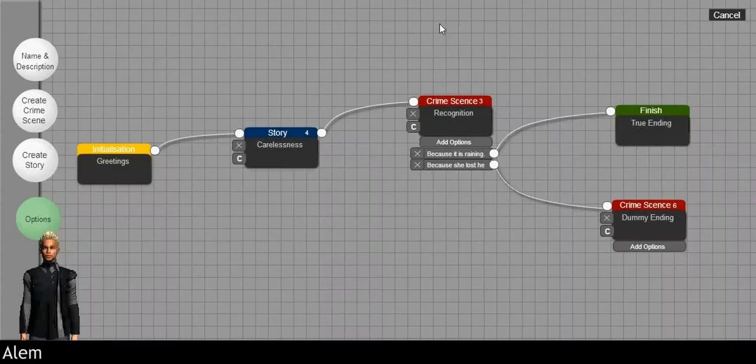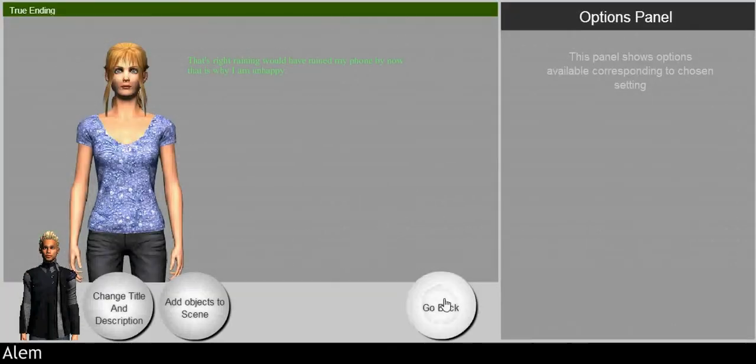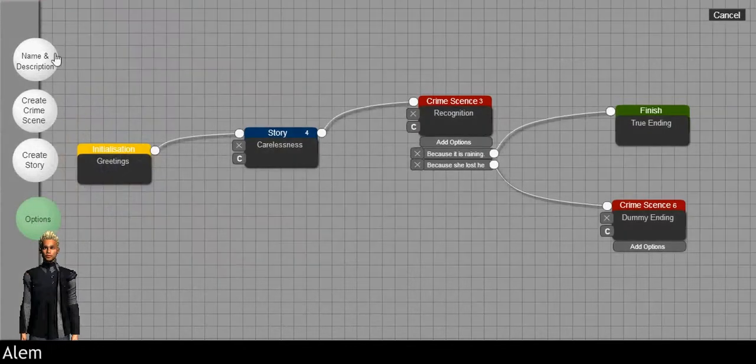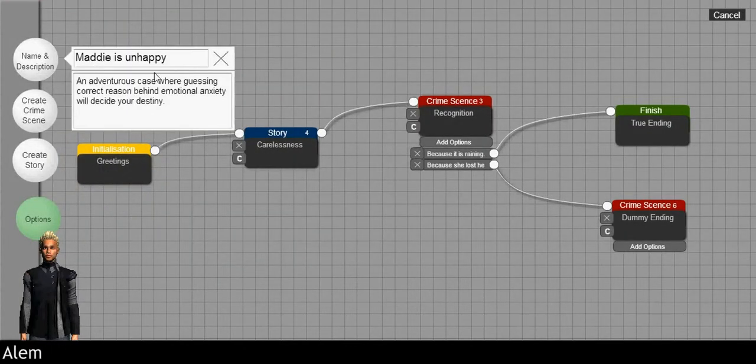Let's wrap up by adding some finishing cheers to the finishing tile. So I have added concluding remarks to both ending tiles, one being a dummy. Also I have given a proper episode name and description.